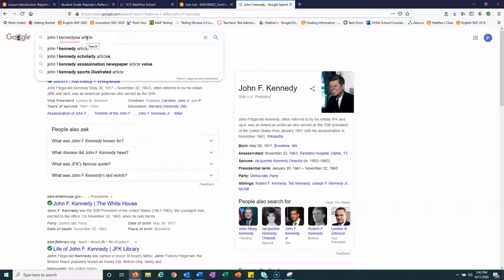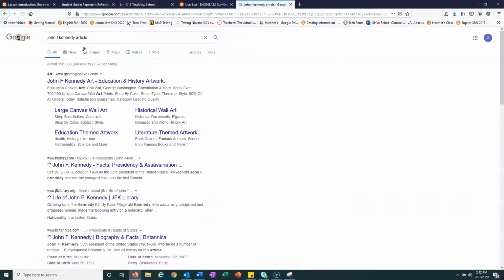Oh, well, my computer's not working. John F. Kennedy article. Okay.